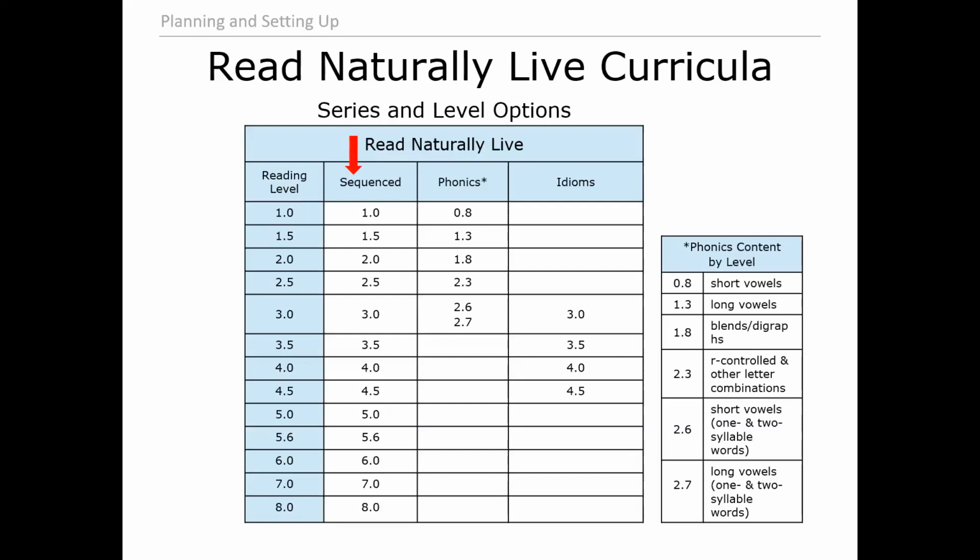Speaking of all that content, you can see all of our reading levels here along with our 3 series. So we've got the Sequence series, the Phonics series, and Idioms series. Our phonics content is broken down for you, and this is all found in your handout so you can look more specifically. And then you can see all of our reading levels. And then at each of those reading levels, you'll see a lot of them have sequenced and phonics available. And then when you get to 3rd grade, you've got all 3 series available: sequence, phonics, and idioms. And then moving down, you've got another couple of levels there that have sequenced and idioms available.